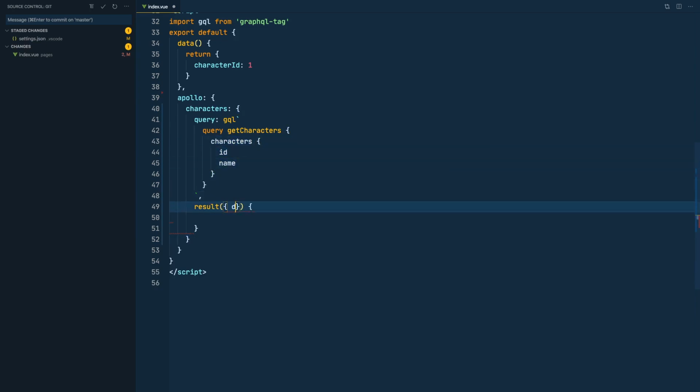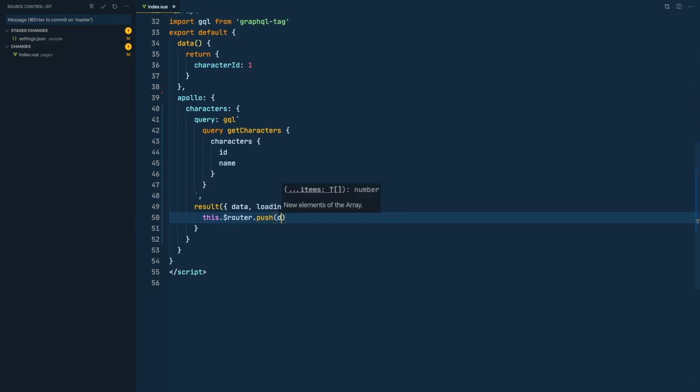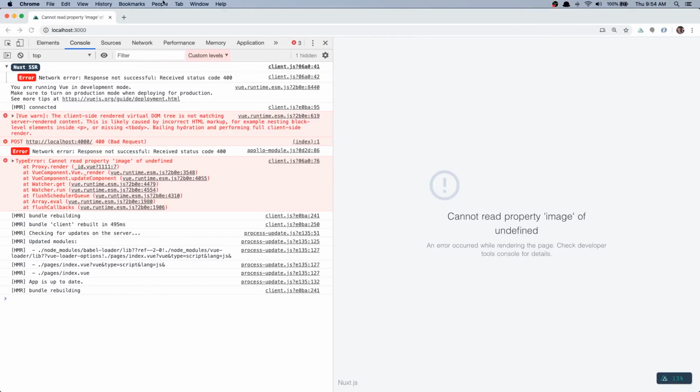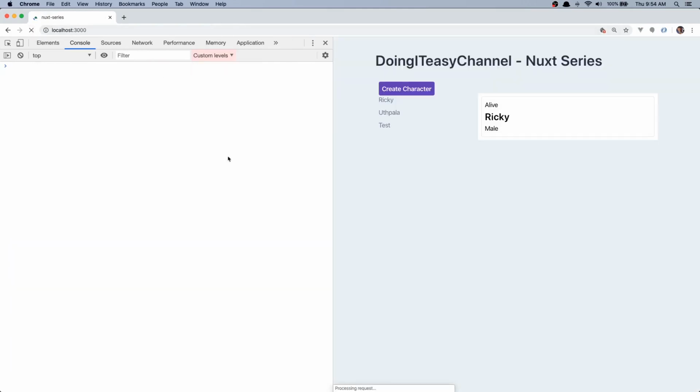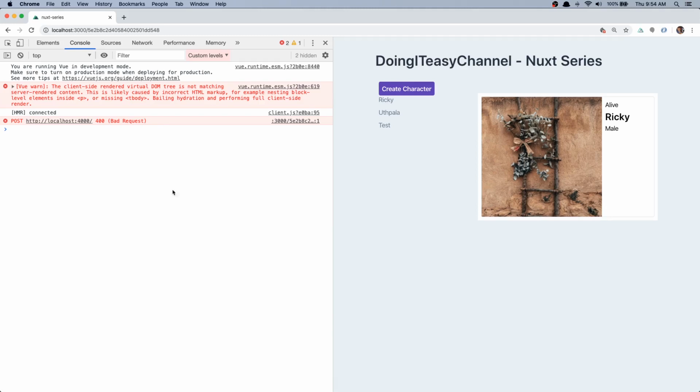In here, we get the data, we get a loading, and we get a network status. And then from here, once we have the data, we can do a redirect. So we'll do router.push, and do data.characters, get the first element and then the ID. Okay, so let's check it out. We'll do a refresh. Yeah, that fixes that. Now the problem is it still says the client-side rendered virtual DOM tree is not matching the server rendered content.